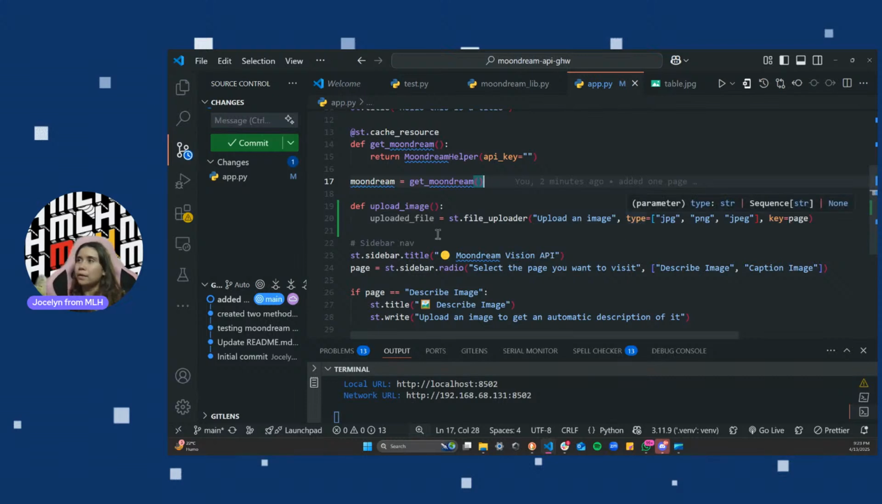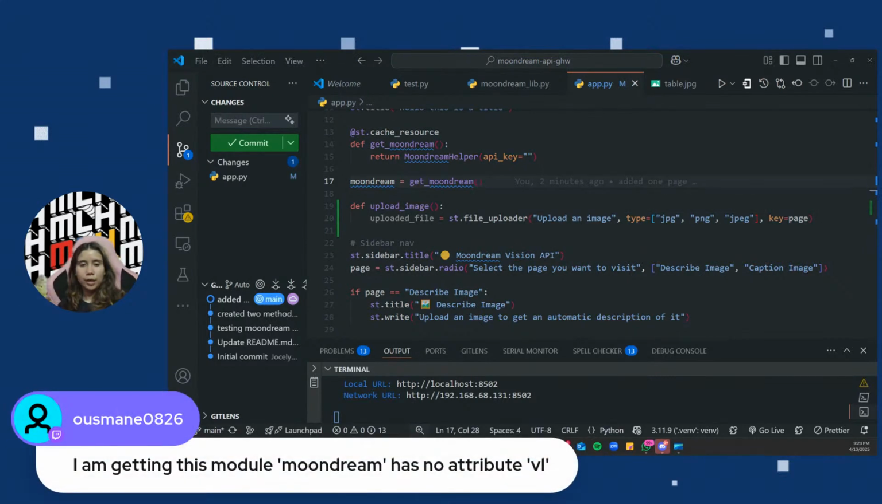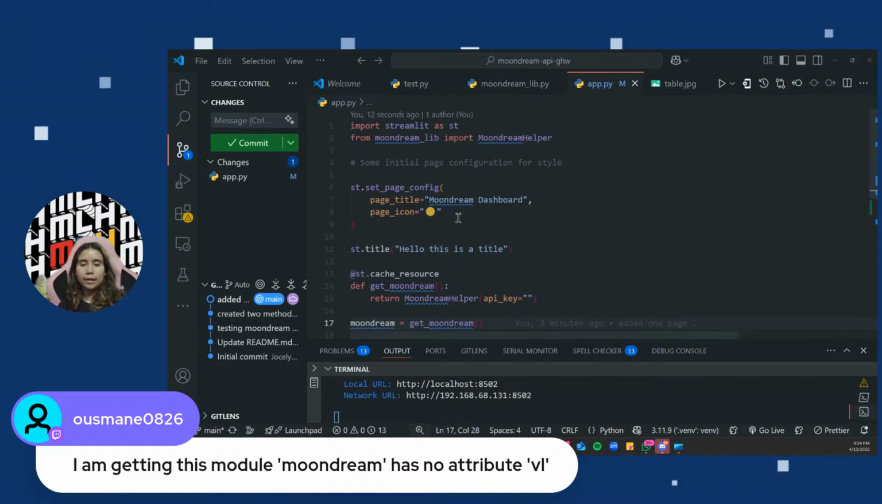There we go. We have a question over here. I am getting this error, model Moondream has no attribute BL. So I was actually getting that error a while back, and probably, where is it?